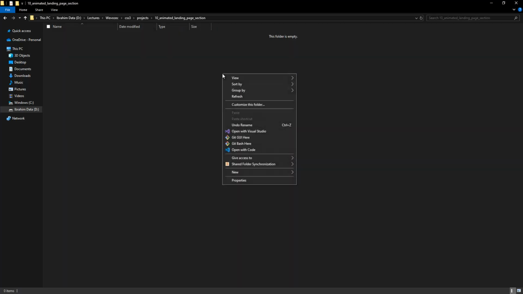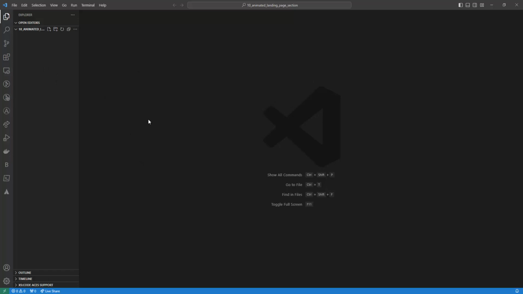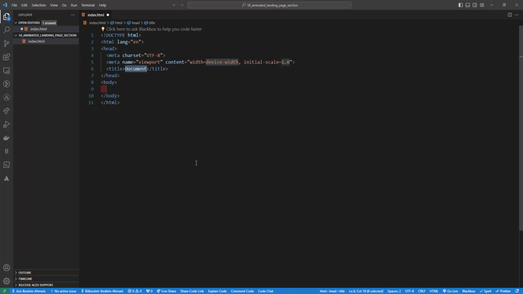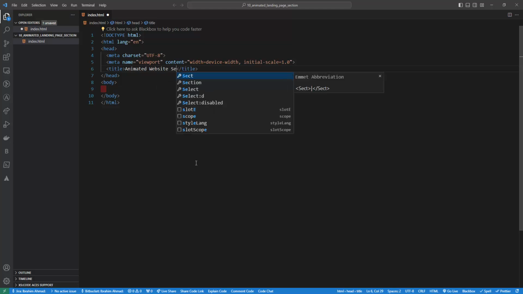Inside here, I'm going to come up and say open with Code. If you can't see this option, there is a video on my channel on VS Code, and you can enable this option by looking at that. Right now it's empty, so I'm going to create a file here, index.html. I will hit enter and create the boilerplate of the HTML here. I'm going to say animated website section.